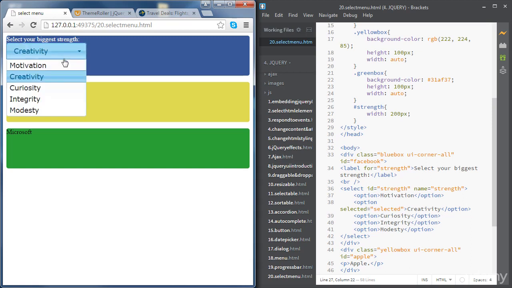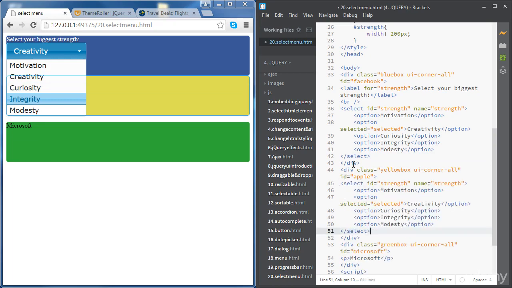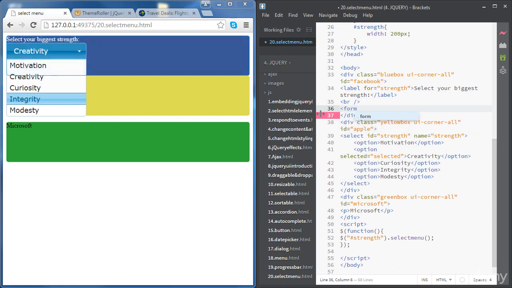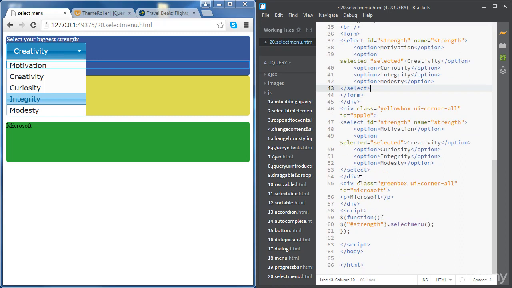Now we're going to create another select menu inside the second div, and this time we'd like to have groups of qualities. For example, we can have the first three qualities inside one group, and the last couple of ones inside another group. The way to do that is by using option groups. So we're going to copy our select menu inside the second div. If you want, you can place this inside a form. That's better because it's usually a form.